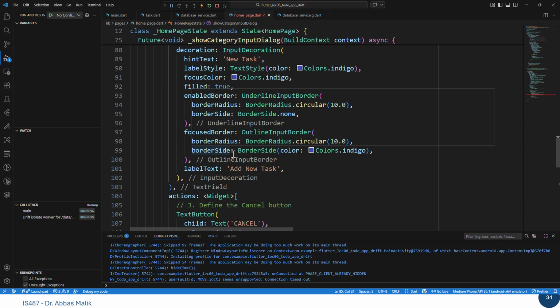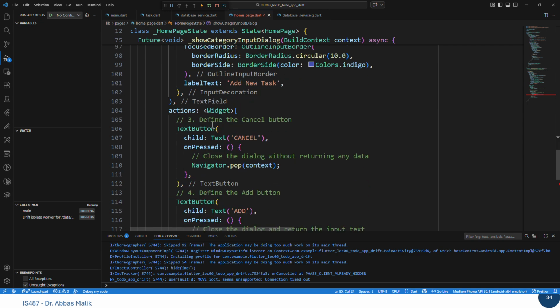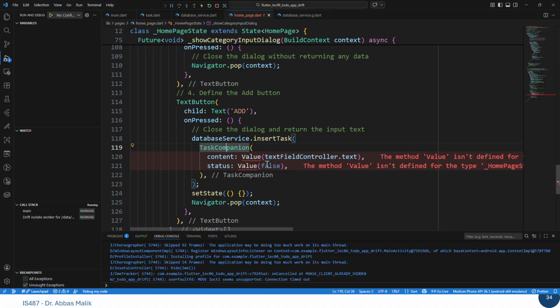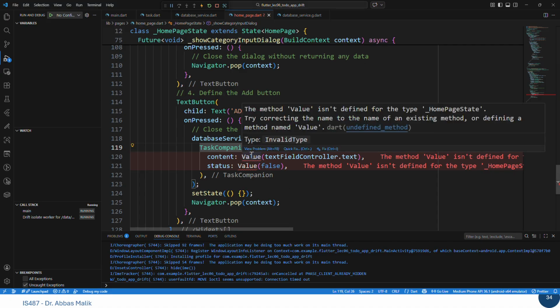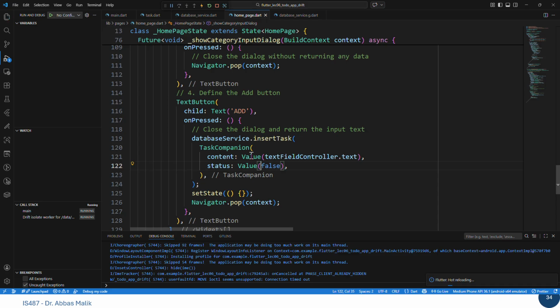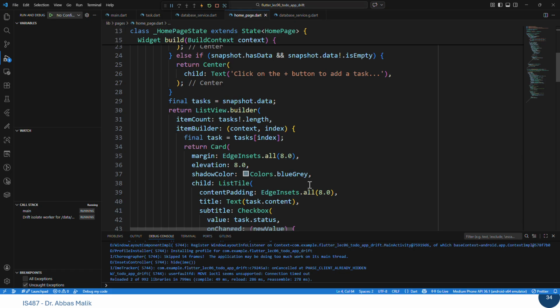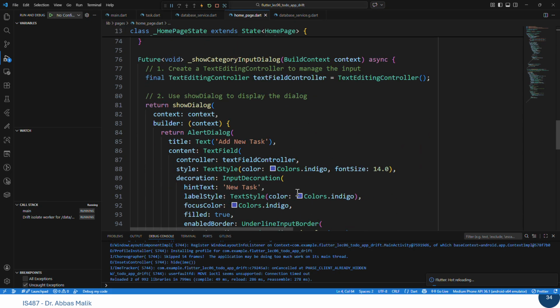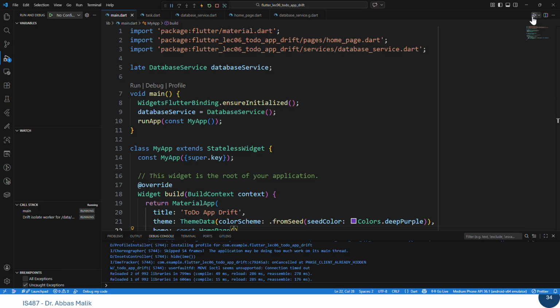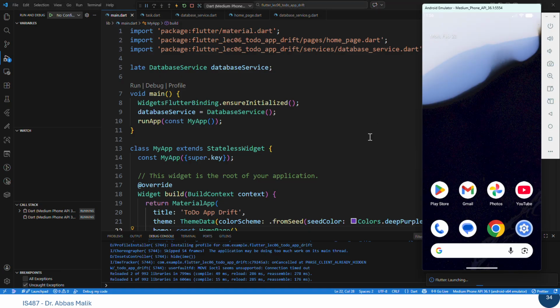We have a text field that we are going to show, and then we have some input decoration. Then we say cancel. When you say cancel, it will just remove that one. This is the value. The method value is not defined for the value. What is that? Let me check. Value. So we need to import that class. That is the only thing which needs to be done. So let me rerun the application and then see if it is coming up.